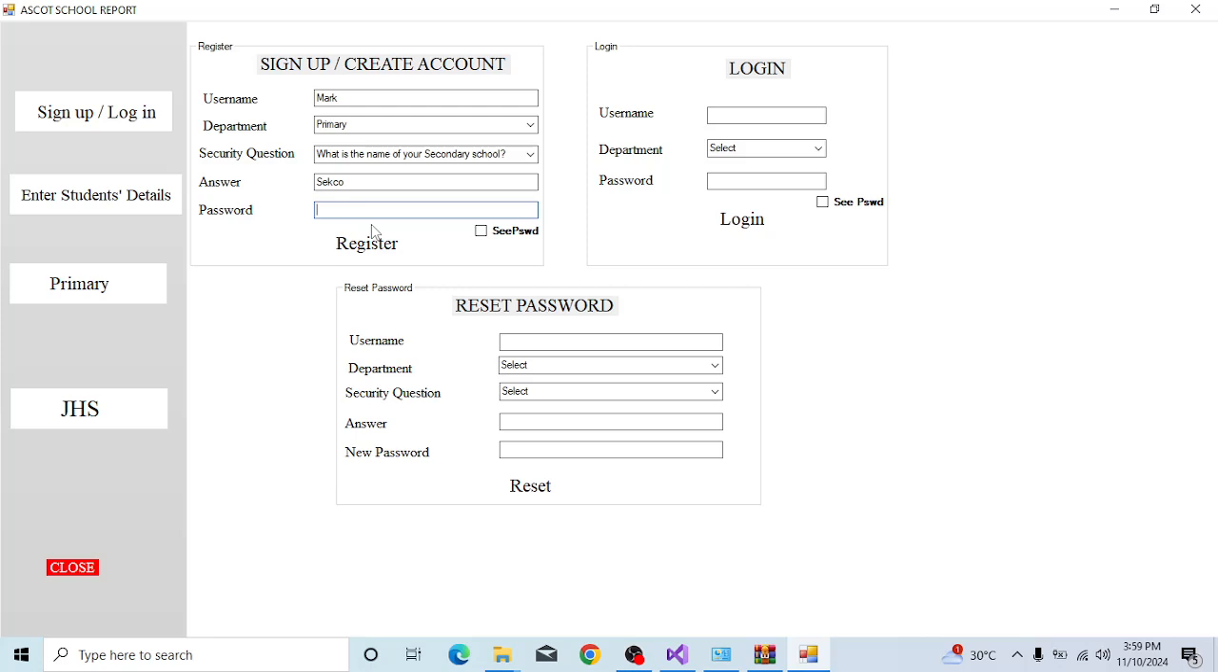And then your password, I made it simple. It can be at least four letters or five letters. So I'm going to choose one. So mark 2 at. So if you want to see what I typed, you just see, yes, you can see here.